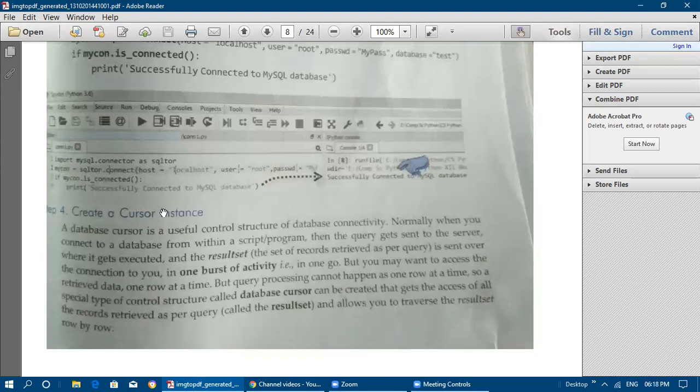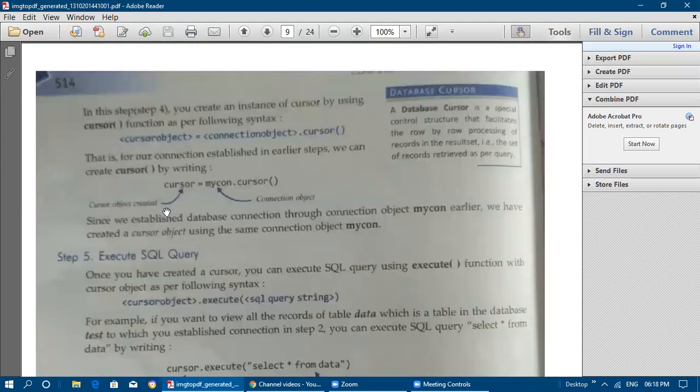Whenever we apply a select query in the database, it will display the whole record set. But if you want to extract row by row, we need to create this cursor instance. That is step 4. Whether we want to display all the values or only one row or a few records alone is our wish. Those commands and functions we will see in step 5. In step 4 we are going to see how the cursor instance is created.